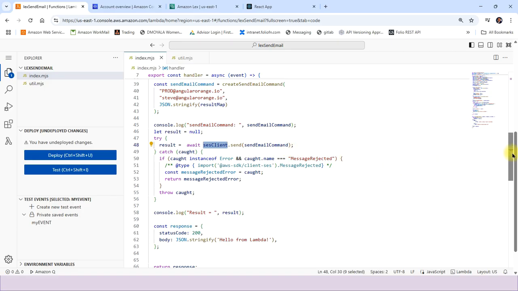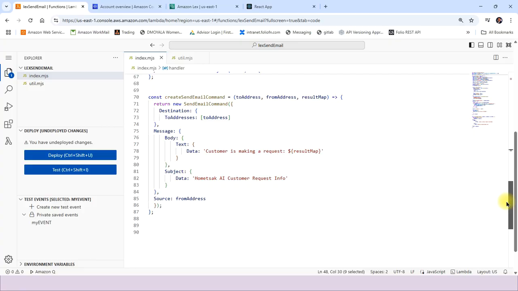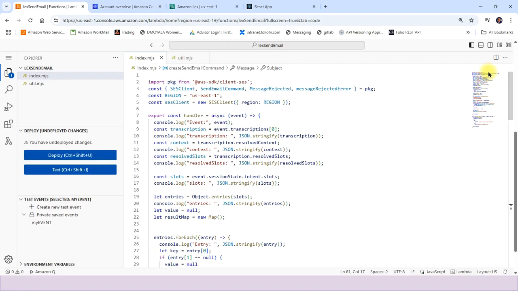But to make a long story short, I'm just creating an email which has a to address, a from address, and some data. This is my result map. This is the name values of the slots, and the customer is making a request with this, and I gave it a little subject so I could see the results. Now, so this worked. This worked. I did quite a bit of logging.